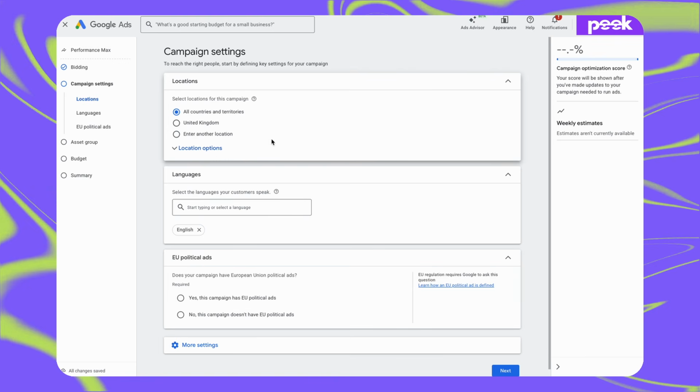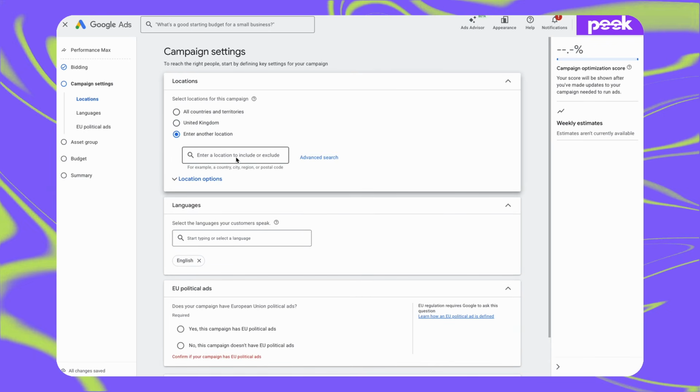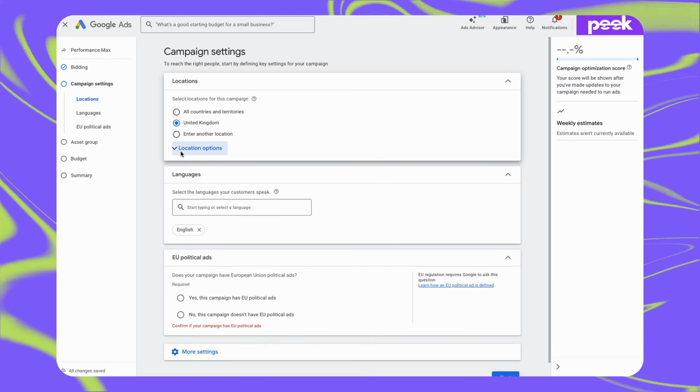is campaign settings. Now, campaign settings is relatively straightforward. It's the settings that encompass who you want to actually serve in your campaign. So for example, if we want to serve the United Kingdom, we select the United Kingdom, or you enter another location and choose the given state, country, county, whatever it is that you want to look at serving in front of. So we'll select United Kingdom in this example.